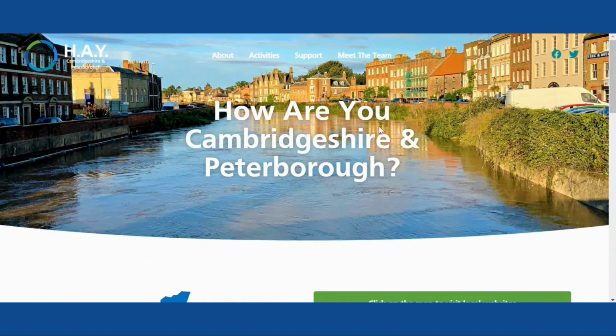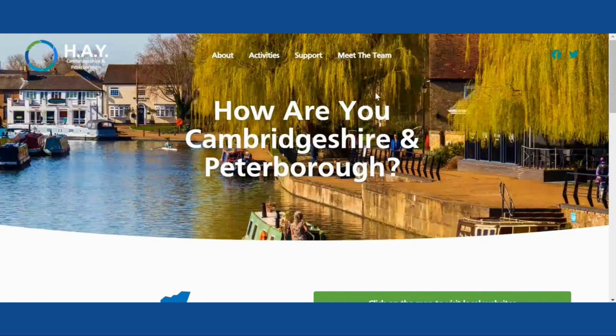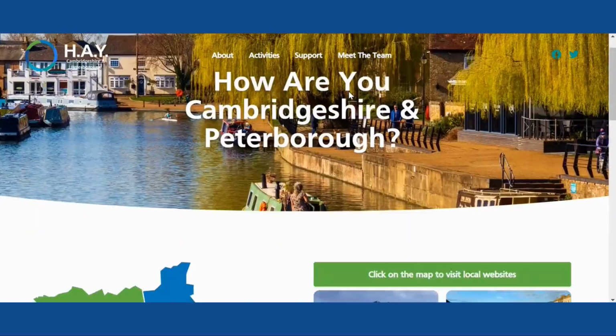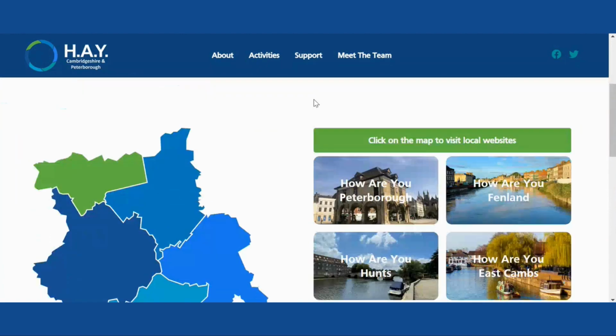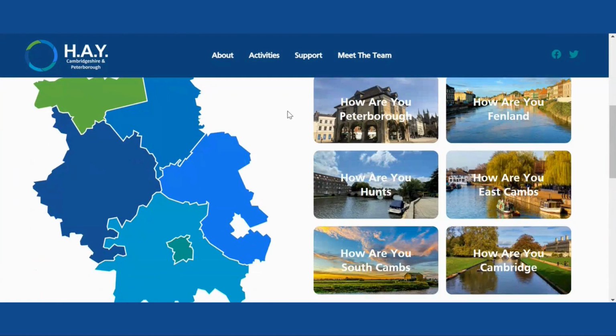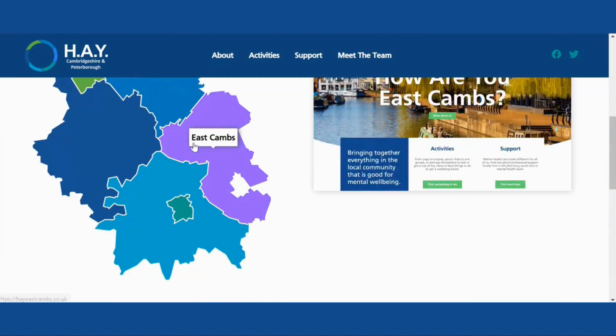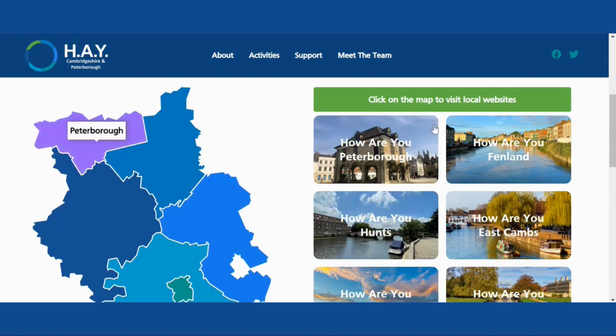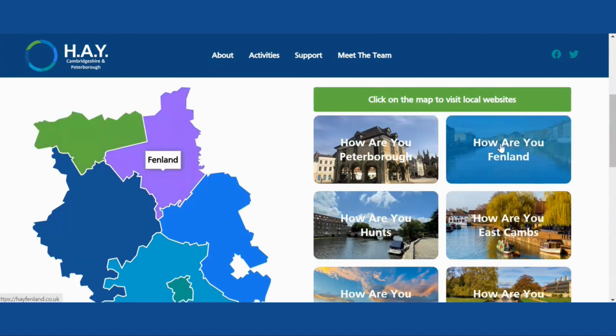This is a quick demonstration of how to use the How Are You websites. From the main How Are You Cambridgeshire and Peterborough page, you can find the area that you live in either by clicking on the map or by clicking on the area on the right hand side.